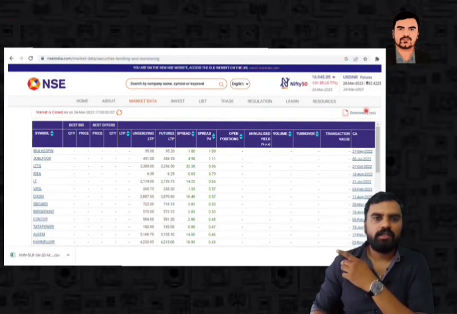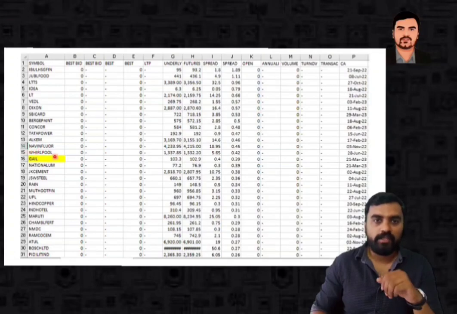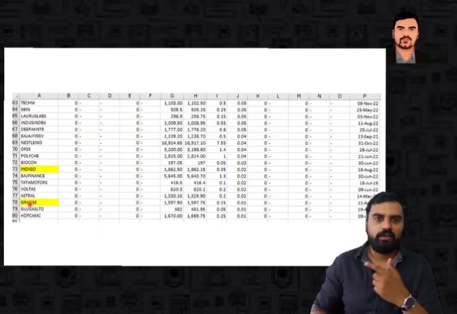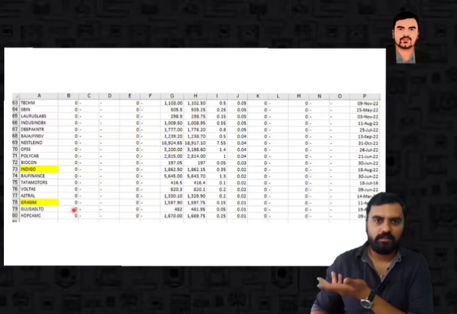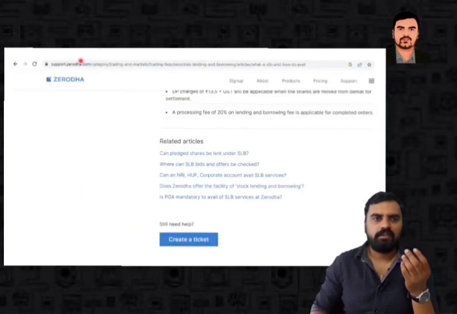Now you can click on the download link and get the Excel version of all the stocks. Then you can search out which stocks you are holding in your portfolio for lending. On the screen, I have highlighted the stocks which I hold, like GAIL, SBI Life, InterGlobe Aviation, that is IndiGo, Grasim Industries. I know the price, and I hold more than 1 lakh in the portfolio, so I can easily lend it out.